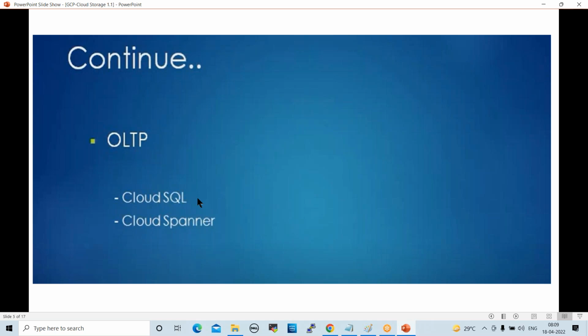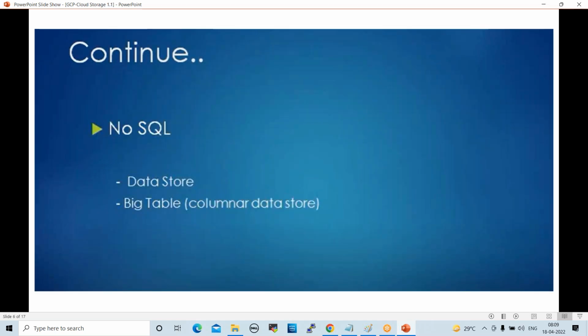So Cloud SQL is one of the tools. In real-time projects we use Cloud Spanner. Cloud Spanner is also a tool. Cloud Spanner is a Google proprietary tool. Okay. So these two different tools we use to store sequential data like spreadsheets, Excels, right? So we use these storages.